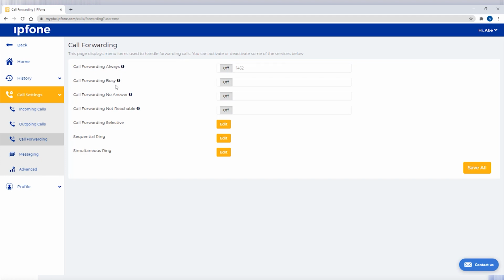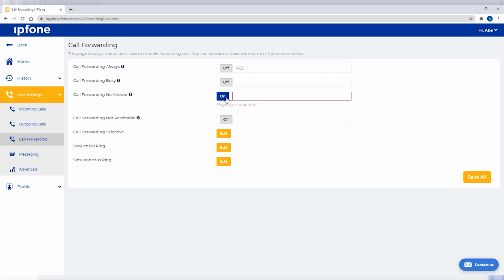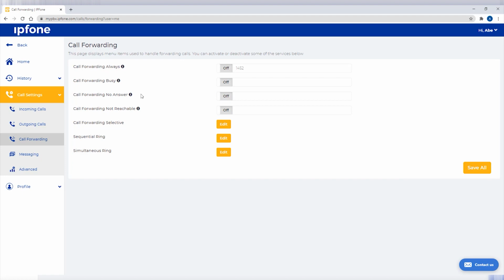Then we have call forwarding busy, which would only forward your calls if you're already on a call and busy, or no answer, where you can actually forward it based on a certain number of rings. So if you don't answer in 10 rings or 6 rings, it'll then forward it to whichever number you put in the box here.